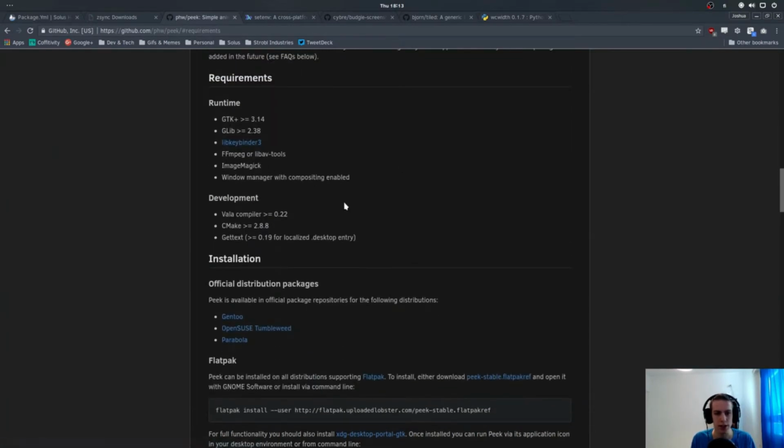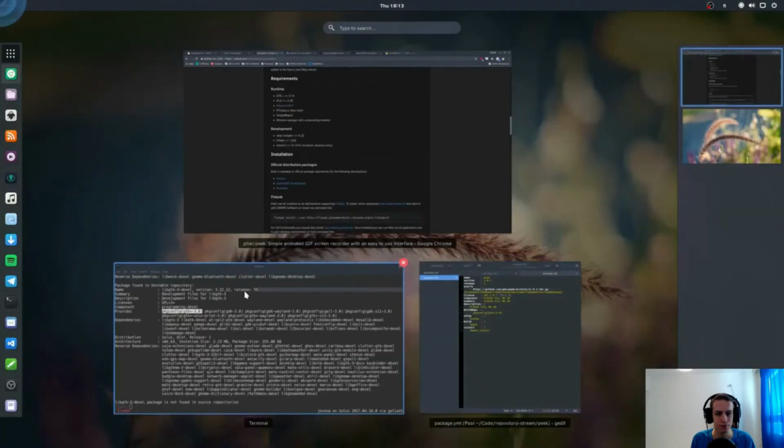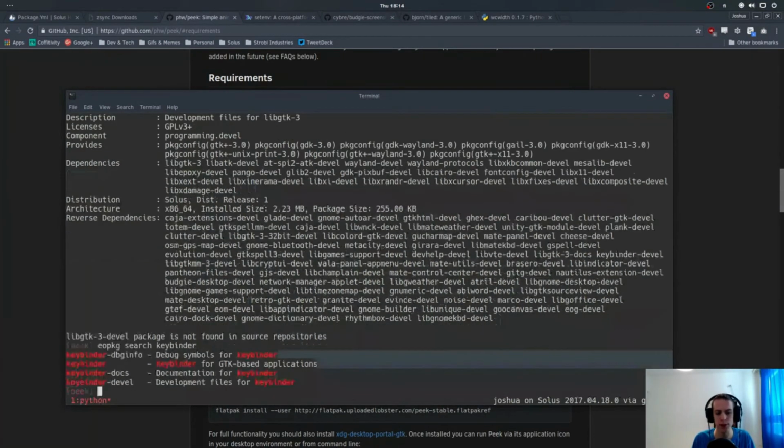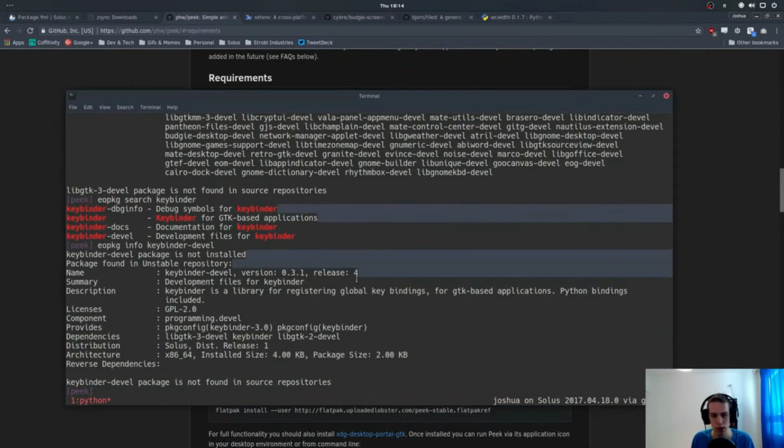Next, we are going to need libkeybinder. So if you do an EO package search, you can see we have keybinder and then keybinder-devel. So we'll go ahead and do an EO package info on keybinder-devel. And as you can see, under the provide section, there's package config keybinder-3.0 or package config keybinder. I'm just going to pick the first one.